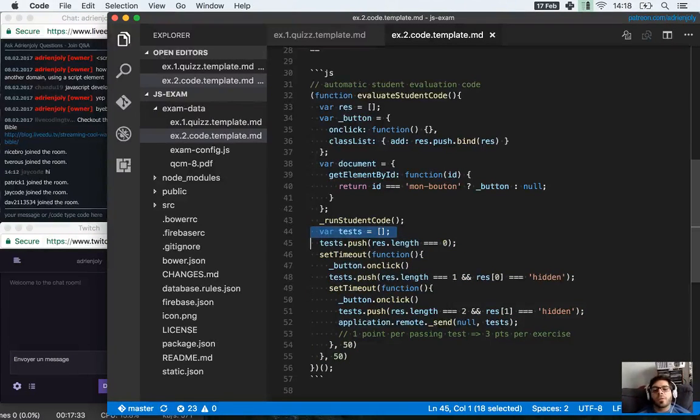So first I'm creating a test array, which is empty at the beginning, and then I progressively push test results into the array. The first test is to make sure that they didn't add the class right at the beginning, because I test that my array here is still empty. And the only way to grow that array is whenever the students added a class to the button.